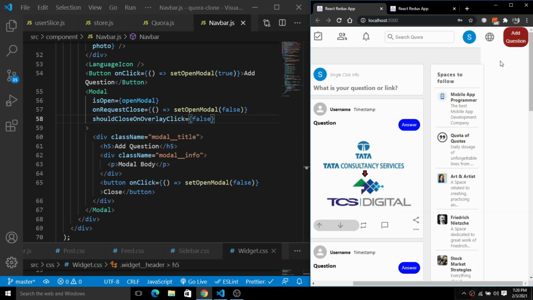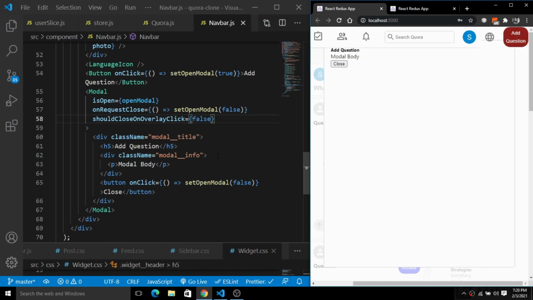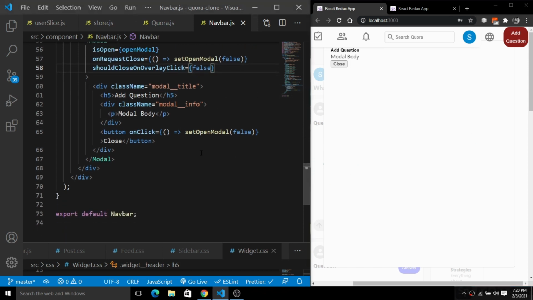So that's the thing that we are going to do here. Basically we have these things here. Next we have to style the modal. So I'm going to simply add a bunch of inline styling here.